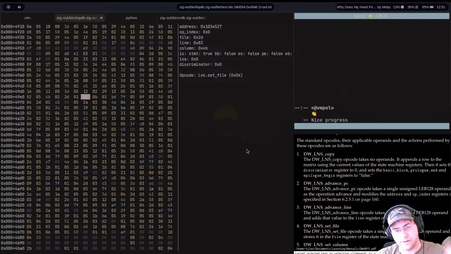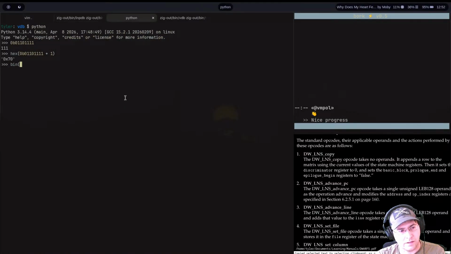Set file. This will definitely change the line number for sure. Not this one, but the next one should change the line number. Yep, advanced line. And here we have BD7F. I think that's a negative number. BD7F would be, let's do this. Oh, it's little endian. 7F BD. So we have 1 0 1 1 1 1. So yeah, BD is 1 0 1 1 1 1.